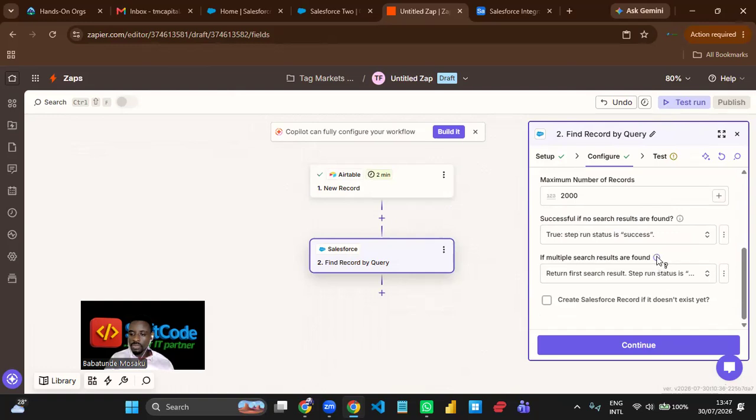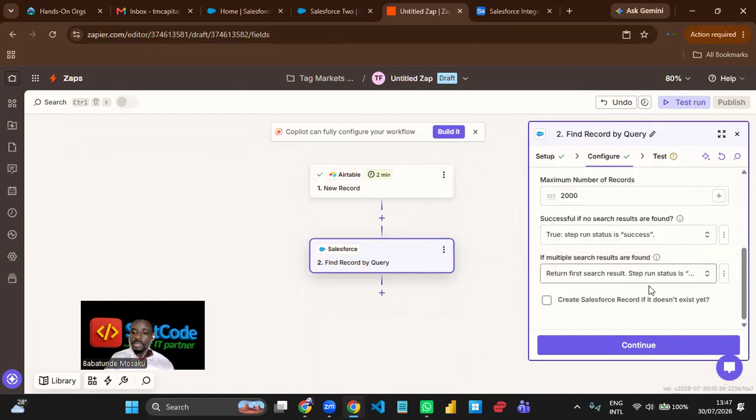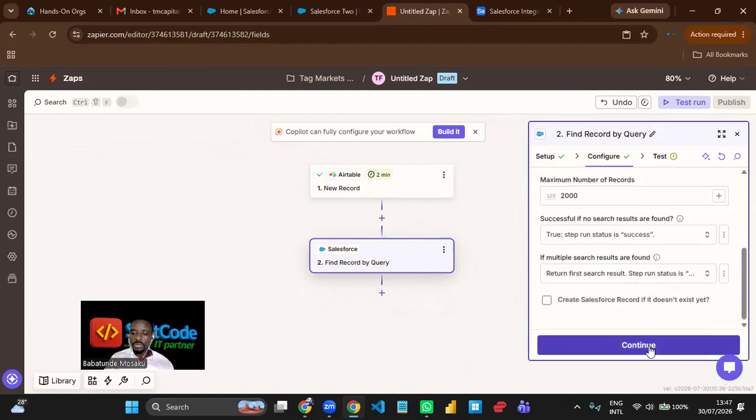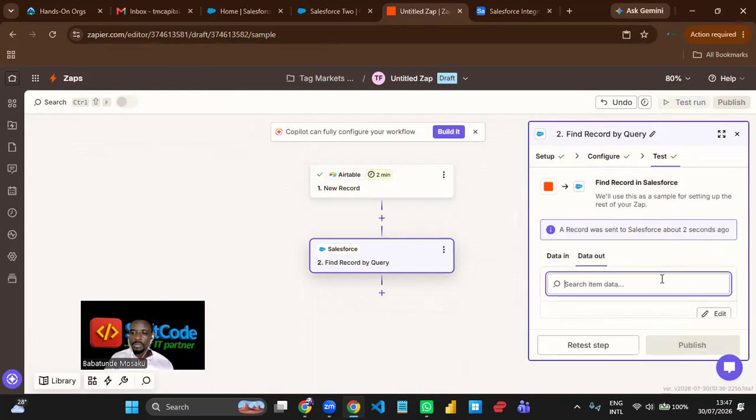So what does this mean? Choose how to handle multiple search results. Well, let us click that one. That will not change anything anyway. So let's leave that and click on continue. Double click on continue to order by this step now. Okay, fantastic. Now it has passed.